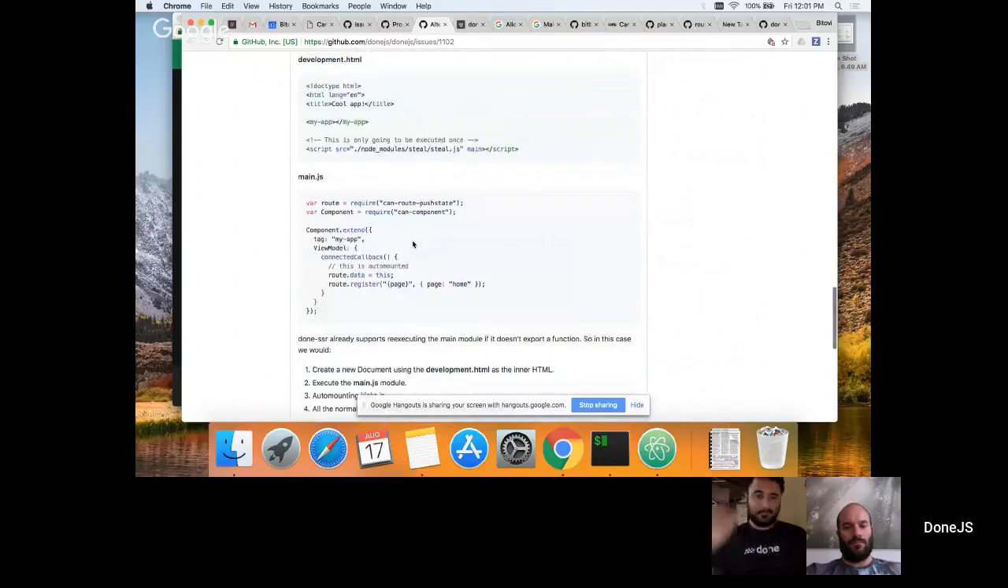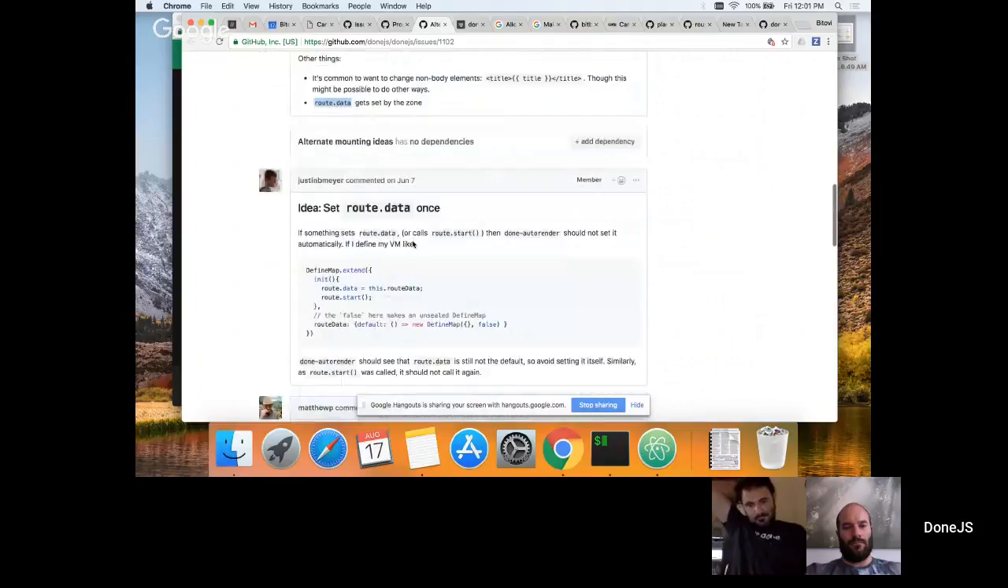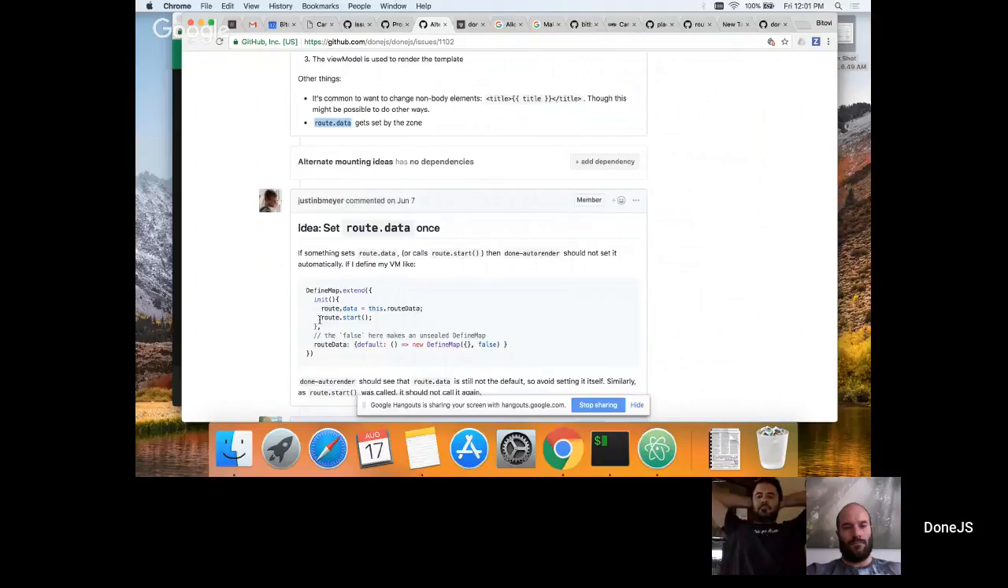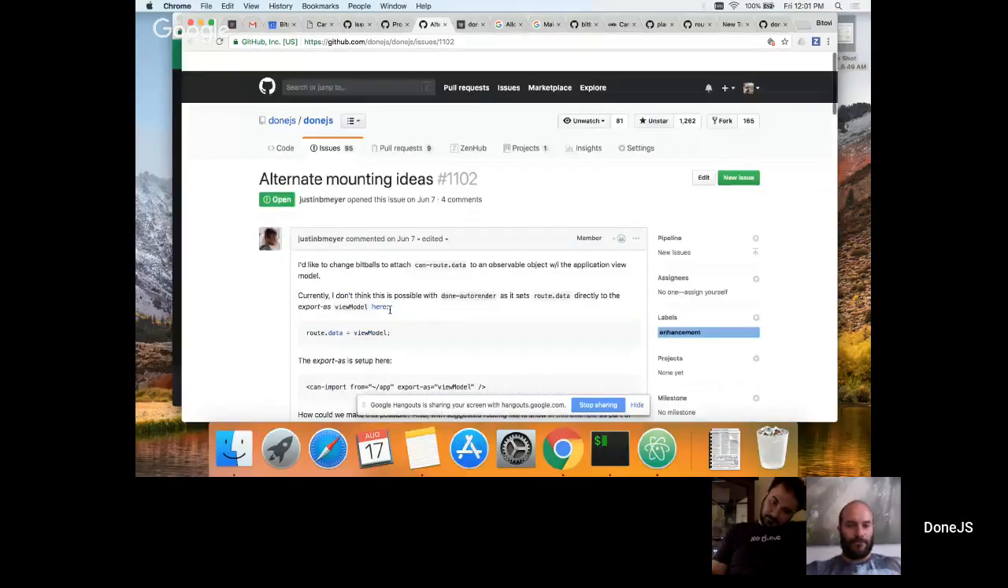So I think in the interim we should make it possible to do this kind of routing, and make sure that if route data is set, we won't reset it. Fix that so people will have a little bit easier time for now. Yeah, that would be nice. All right. So that's that. Like I said, we will probably fix done auto render sooner rather than later, but the other idea is a little bit into the future.